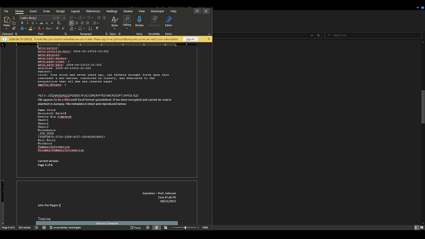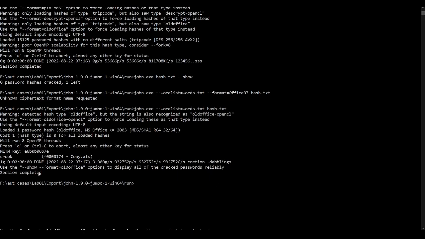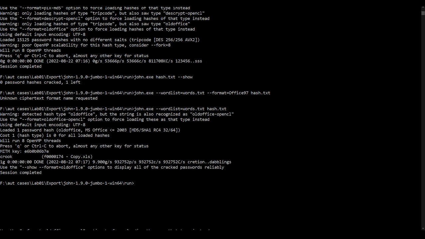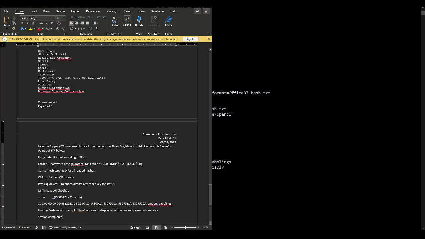John the Ripper was used to crack, damn it, come on. Crack the password with an English words list. Output: password is crook. Output of JtR. Grab this. That's all we need. This, drop this, put that there. I don't like that.